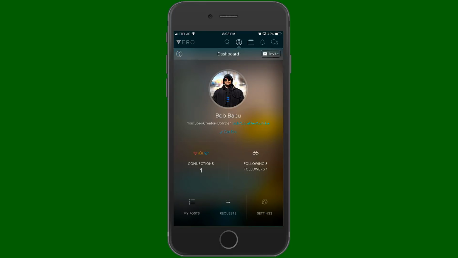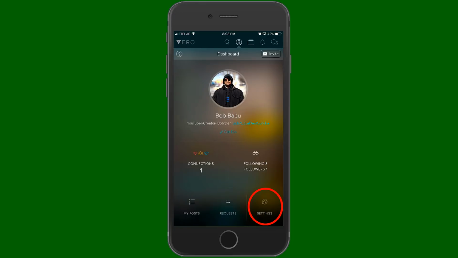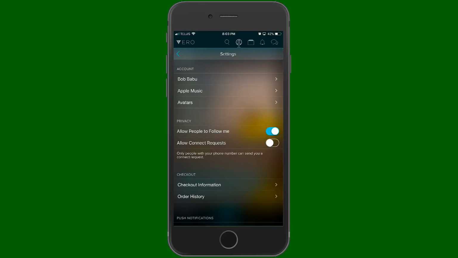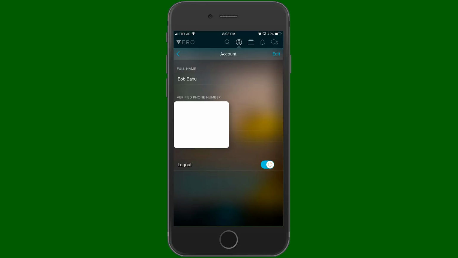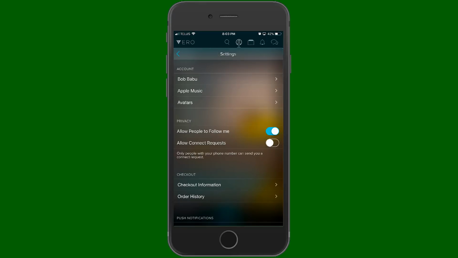Before I go from here, there's the settings tab. This is where you can change your name, your phone number, your email address, and if you're using an iPhone, you can connect your Apple Music. I'm pretty sure if you're an Android user, you will have the Google Play option there, and all the other settings are under here.